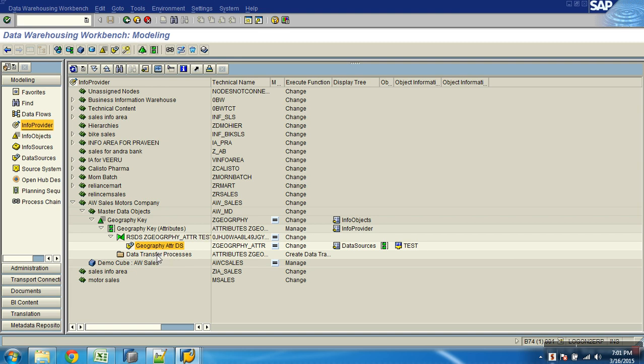Now how to create an info package? Select this data source. One more thing: an info package is specific to a data source. The data source is specific to the source system, and the info package is specific to the data source. For example, if I have 5 data sources, each data source should have its own info package. I cannot create one info package and use it for all 5 data sources.